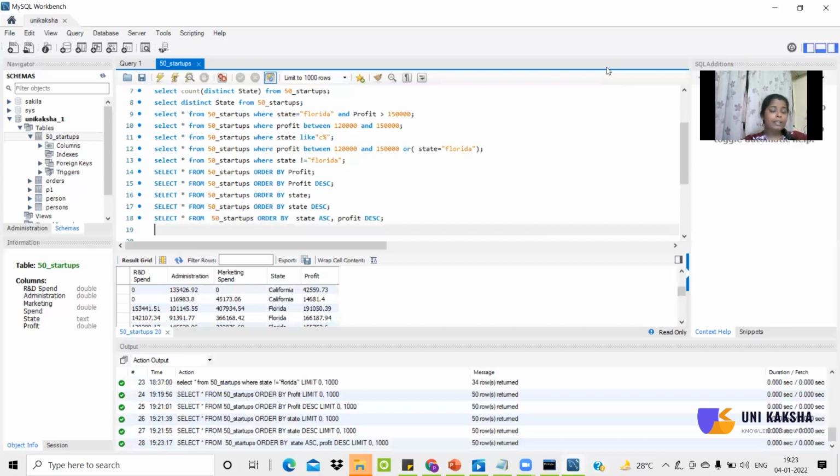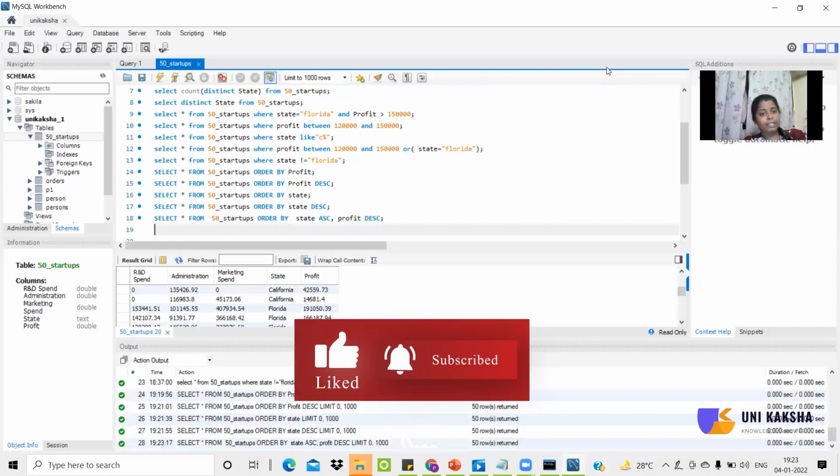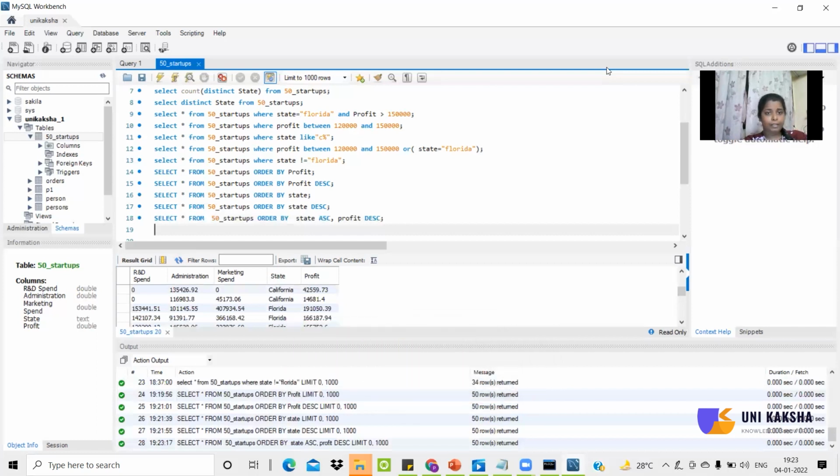At the same time, you can not only arrange them, but you can also have different combinations of ascending and descending order that you can check over there. So I just hope this part is very clear to you.